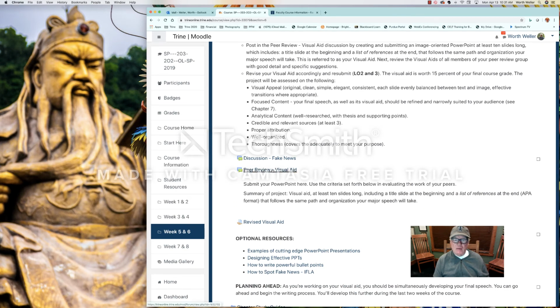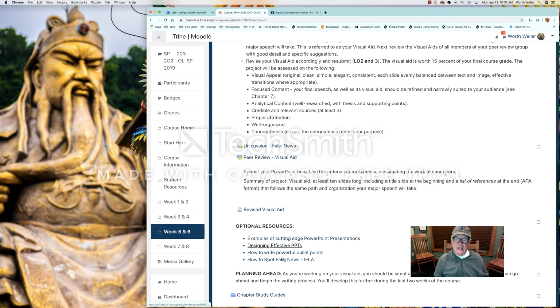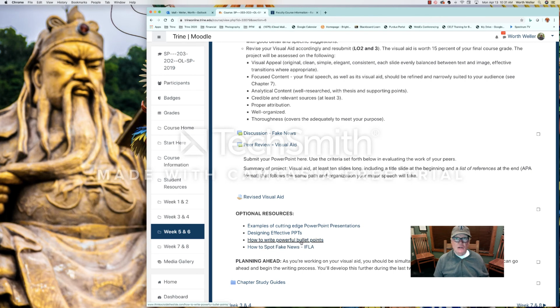So here are some other optional resources. There are some very modern PowerPoints there in general. Here's some information on designing. Here's information on bullet points. Not everybody likes bullet points, but I think they're really helpful. They keep the slides from getting too text heavy. If the slide is very text heavy, don't forget your audience can't see it. The whole point is to make sure your audience has something to focus on.